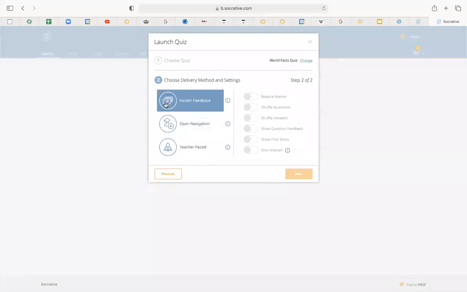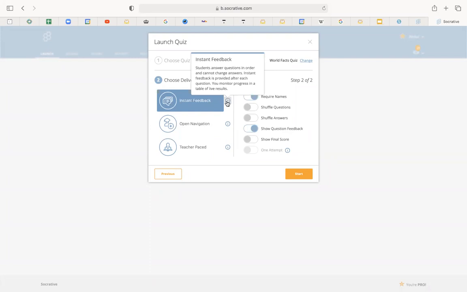Okay, we're going to have a go at instant feedback, and instant feedback is kind of like it says on the tin. You're going to answer the questions in order. You won't be able to go back and change the answers, and you'll get instant feedback. Wherever I put feedback, you're going to get feedback after you've answered the question.